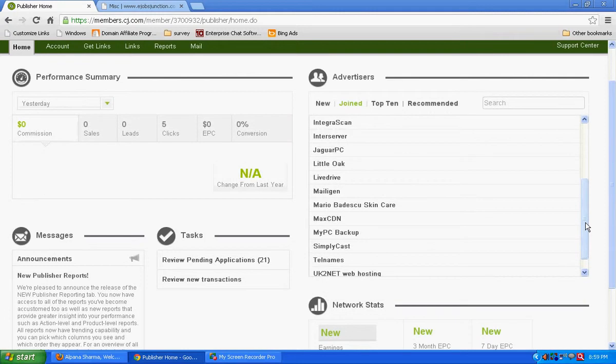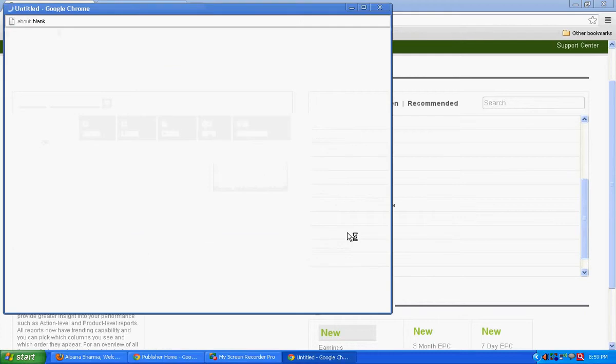Now the purpose of this video is to show you what are the different types of advertisement links that can be taken up and how they look. So I will pick up a random advertiser. Let's say I pick up this particular advertiser, my PC backup. So we will see how we can take an advertisement link for this particular advertiser.